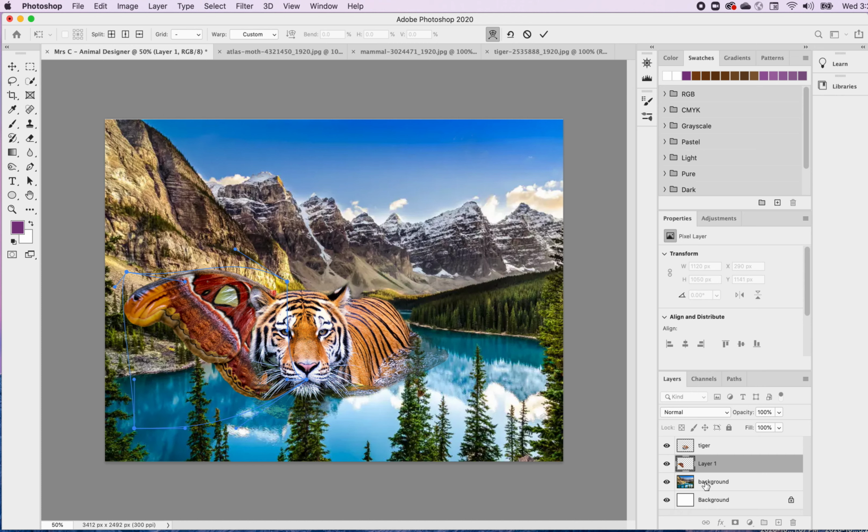Now it's very important that the wing is behind the tiger. If this wing had, I'm going to call it left wing, if this wing had ended up in front of my tiger, it would have been really important to make sure the tiger's head was in front of it, because I want this to be behind. All right, so I'm pretty good with this particular wing, and I have two options.